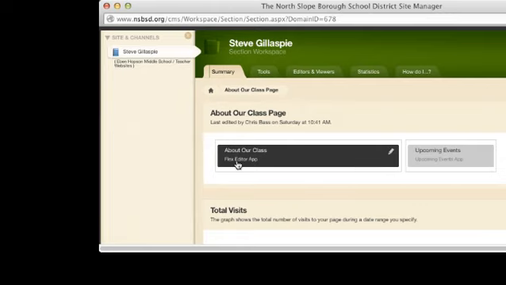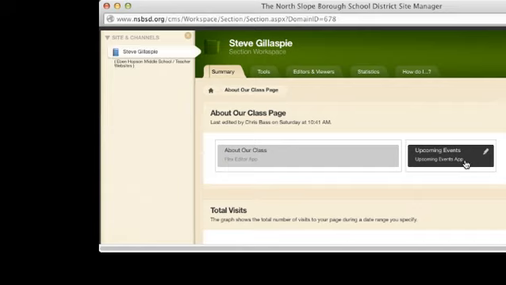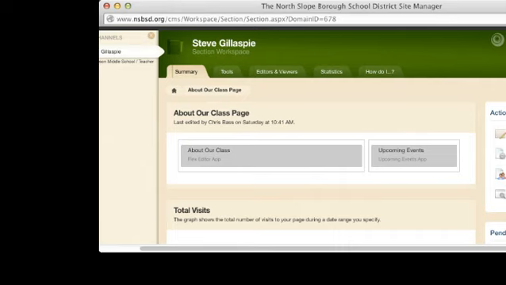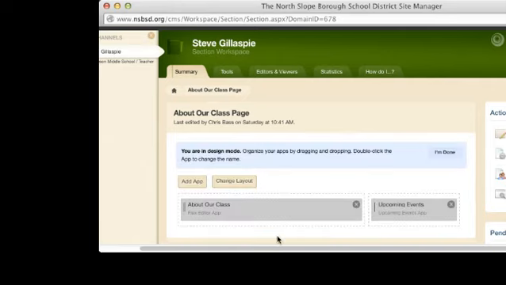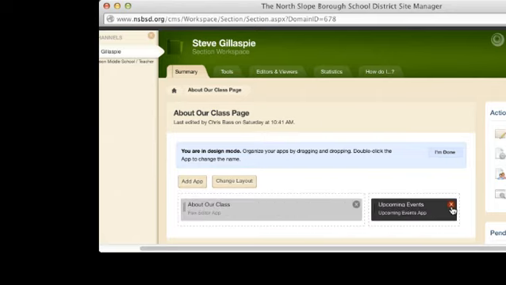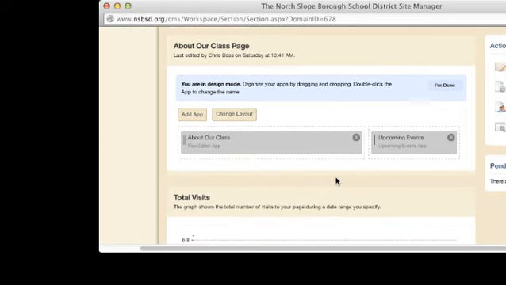So you see, it's the Flex Editor app that I was just in. This is an upcoming events app, and what goes on here are events driven from your calendar. So there's two apps. We'll explore them in a second. I want you to know, though, that off to the right, when you're on this area, you can manage those apps, which means that when you click on this, it allows you to add an app. If you click here, you can delete that app, and you can change the layout.